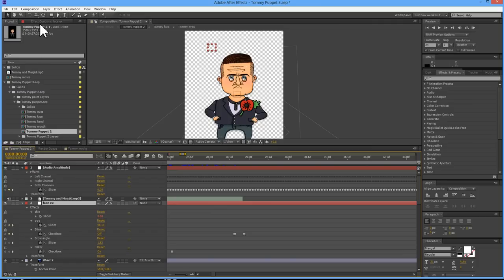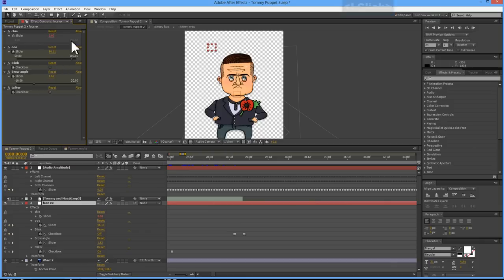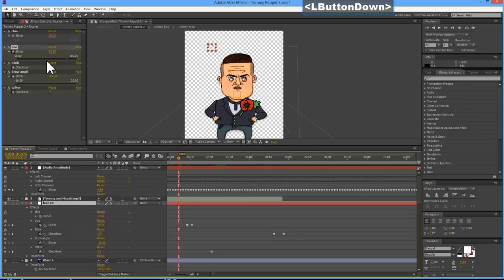So if you go up here to the effect control tab, now we got all these little controllers that we're gonna use to move his face around. I'm gonna find a convenient place in the timeline where his mouth is open like that, and I'm going to talk you through them. Now, the chin slider is automatic. It's just activated by the volume of the audio, so we don't need to worry about that. The next one down is the ooh slider, which makes him go ooh, ooh, ooh, just like that. Then we got the blink checkbox, which makes him go blink, blink. Then we got the brow angle.